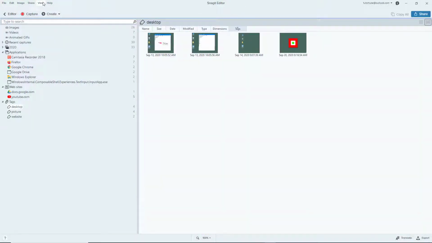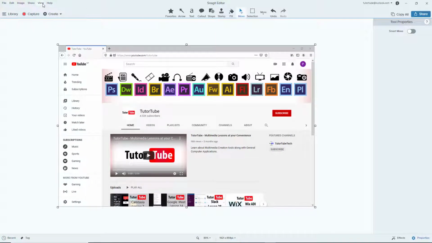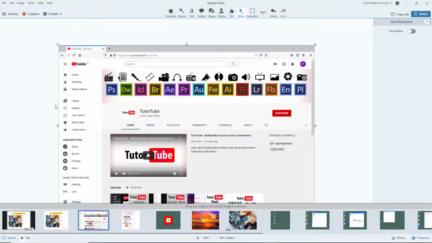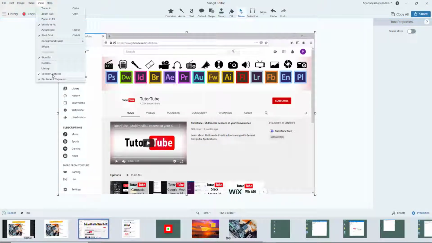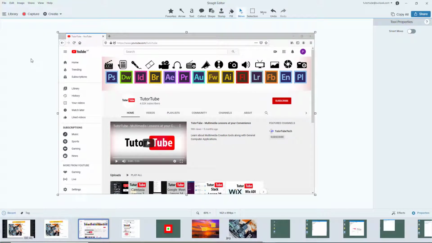You can go to the library panel from the view section as well. And then you can see the recent captures right over here. You can enable and disable the recent captures, that is the tray. And then you can pin the recent captures right over here, and change its area as well. You can pin it or unpin it so that it minimizes and comes up like this. And these are the different view options provided in Snagit editor to work with it in different ways.